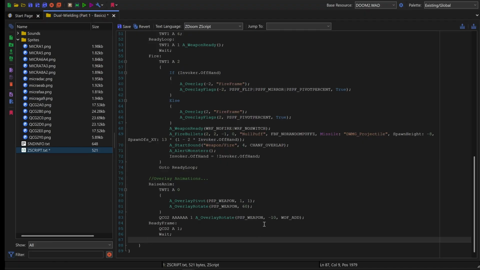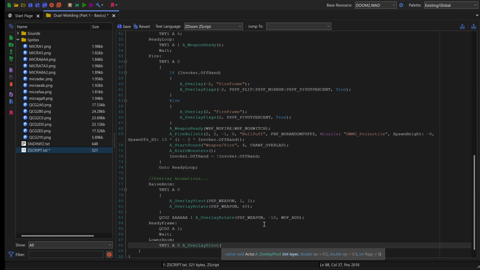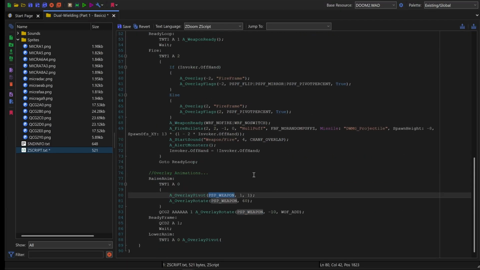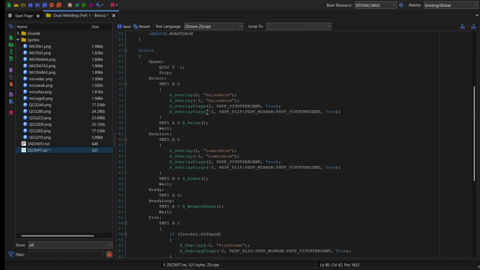So let's see. Okay, lower anim. TNT1, A0, A_OverlayPivot, because we have to reset the overlay pivot whenever we call any new overlays. We can't use A_PSPWeapon over here for the animation. Now I just realized that I had copied this over, but these will be called from overlays 2 and -2.